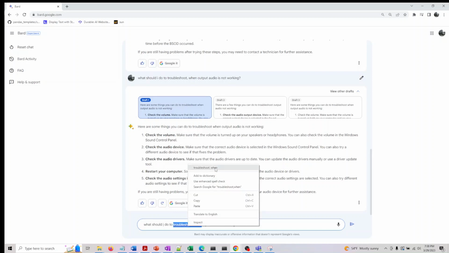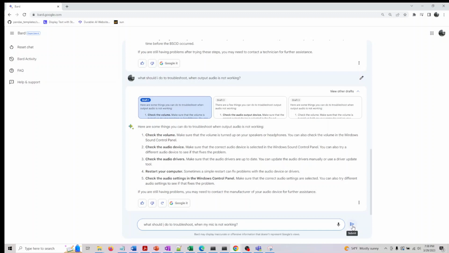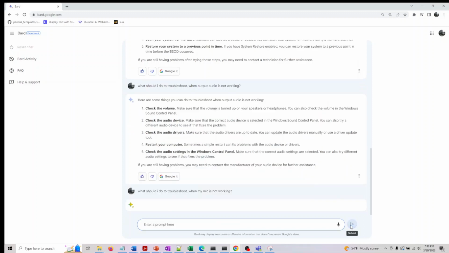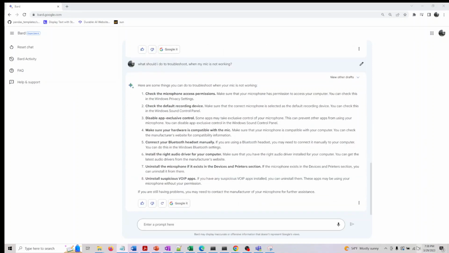The next one is troubleshooting when your computer mic is not working, or without any external mic you might still be able to capture audio by default on your laptop. Why is it not working? That's the scenario we want to debug. Let's see what Google Bard says. Cool, so it gave us a list of steps to follow, similar to the way we solved the audio problem.